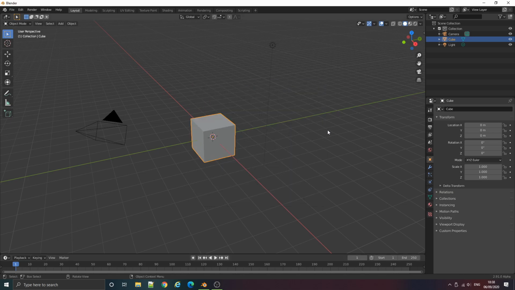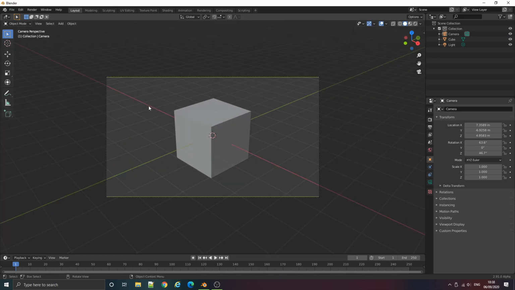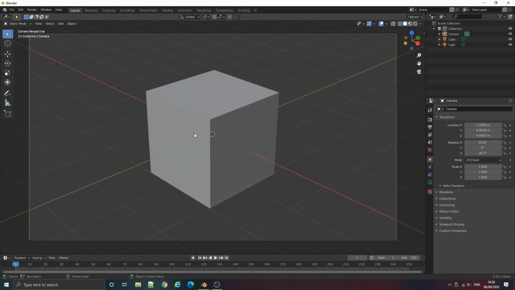So you're going to click out of that main pop-up screen, and then you're going to be greeted with the default cube, default camera, and default light. If I want to go into camera view, so that's press 0 on the numpad, then I can see what the camera would see. Scroll in and out does the normal.